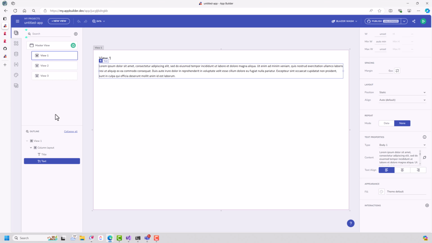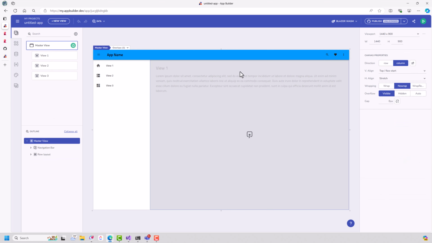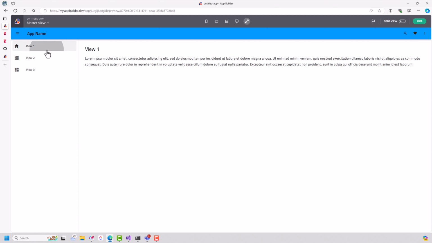And then when you highlight something, you can see that the properties change. But what we're going to do is we're going to build a quick app. This is my master view. I've got 3 child views. This is all part of the template. If I hit the run button, I've got my views.